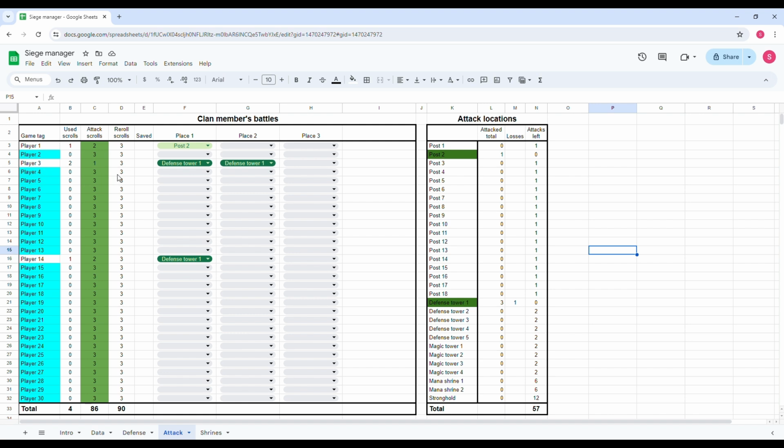Second, the attack roll data is calculated automatically. However, only for attack scrolls, not for reroll scrolls. Reroll scrolls still need to be put in manually, because it's pretty hard to predict. For example, some guys may reroll 3 times in one battle, other ones may not reroll even once. Another example, someone rerolls 3 times in 3 separate battles, and it's not very convenient for the table to automate it. So it's better to put it in manually.